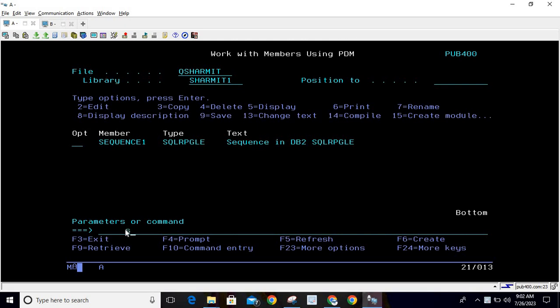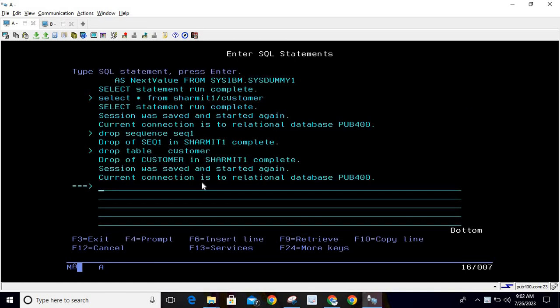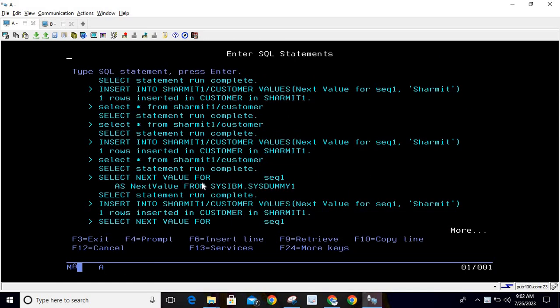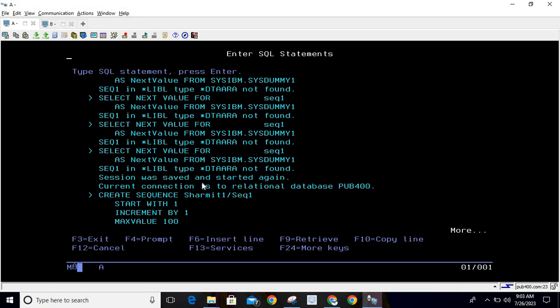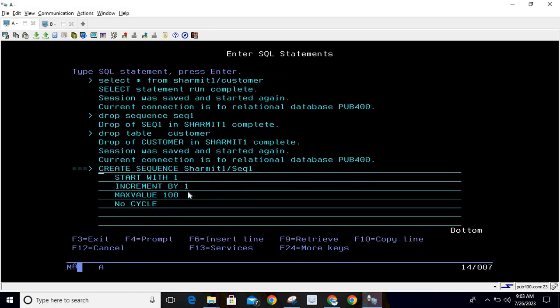For that, I will directly go and run STRSQL. Here I will retrieve one query for creating the sequence. I'm taking F9 here and the query is: create sequence Sharmit1/SEQ1 start with 1, increment by 1, max value 100, and no cycle. We have already covered the meaning of these statements in our previous session.